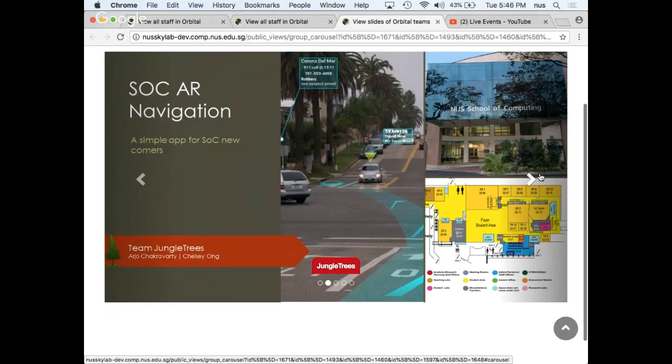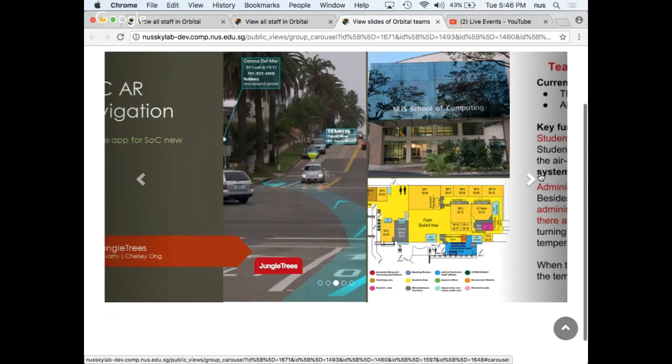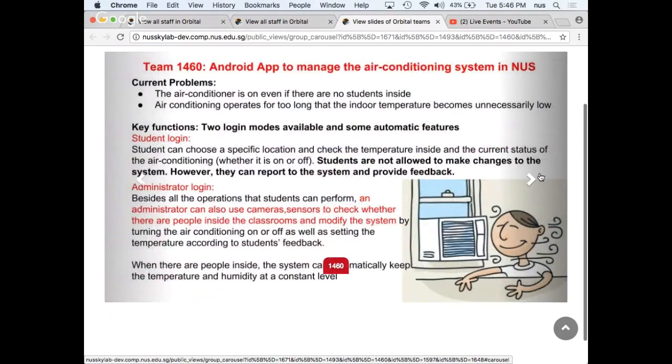All right. Team 1460. That's a lot of text. Good luck. Okay, hello everyone. My name is Ika, and my roommate is not here today.